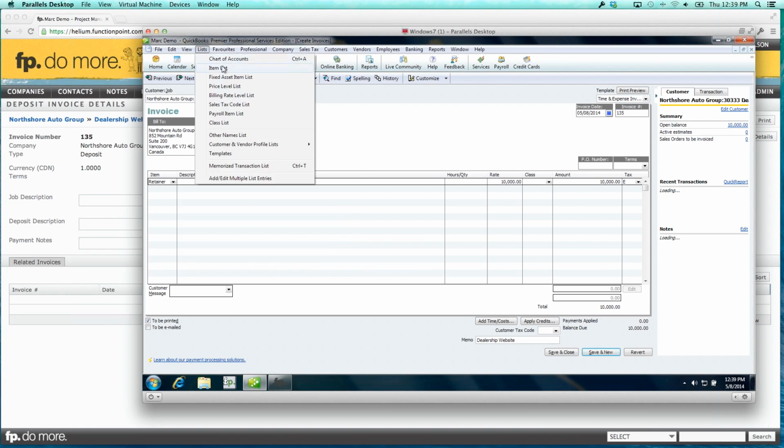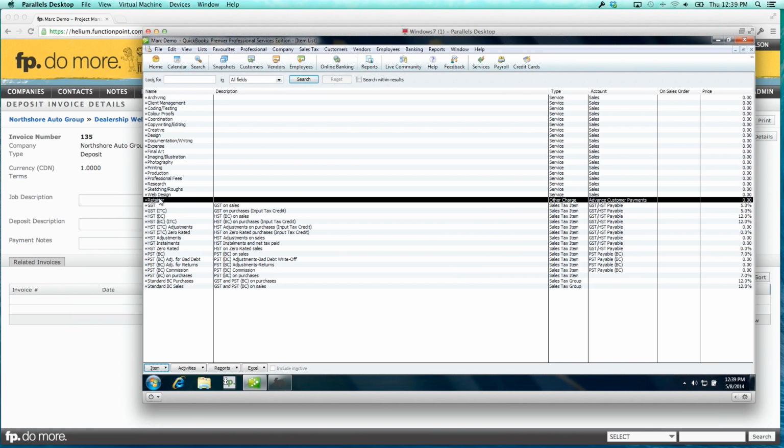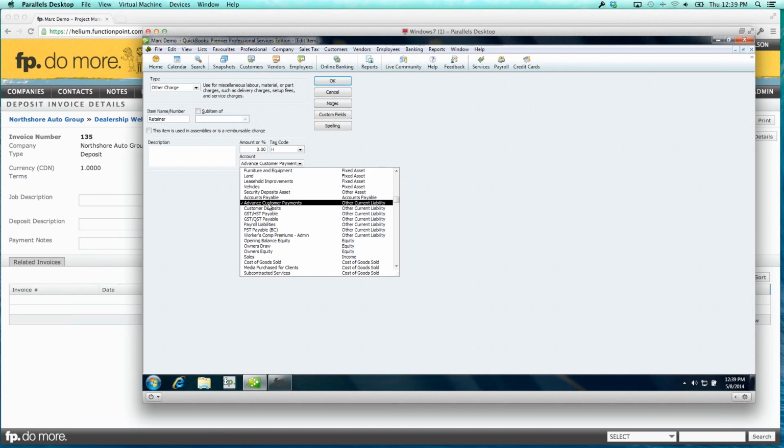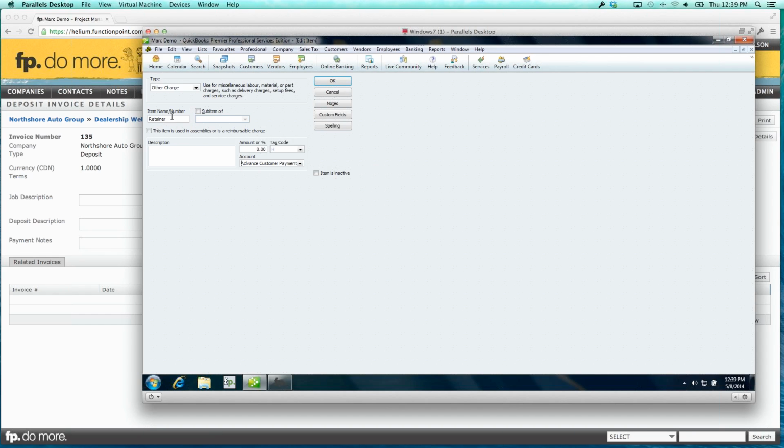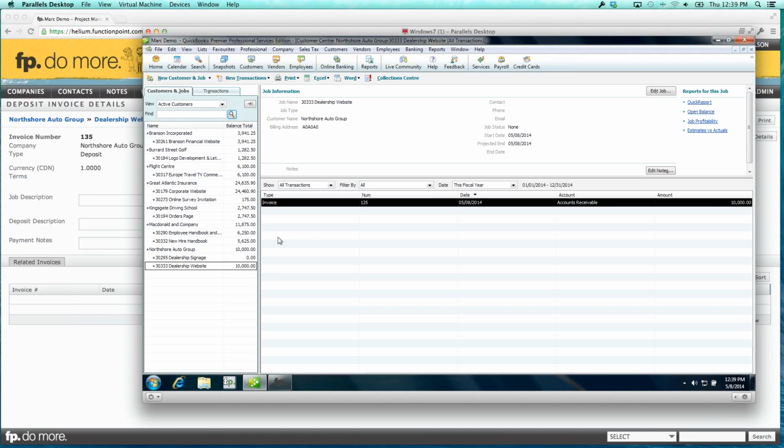But the point that I'm trying to make is that this is going into an other current liability account. It could be called whatever, but this is an other current liability account for advanced customer payment. So advanced customer payment, other current liability. This is representing advanced customer payment for work that we have not yet done. So that is that deposit there of $10,000 going into a single line, into my deposit item that's tied to the other current liability account called, in my case, advanced customer payment.